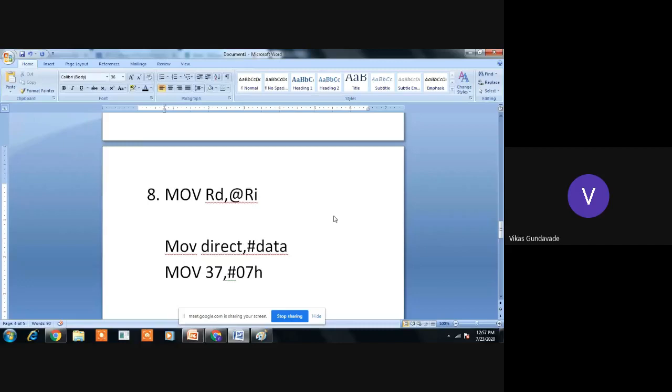So the microcontroller understands after decoding the mnemonic. When the microcontroller decodes that mnemonic, it will point to the 37 memory location, and after pointing to the 37 memory location, the new data will get loaded into that memory location. Everyone is getting it?